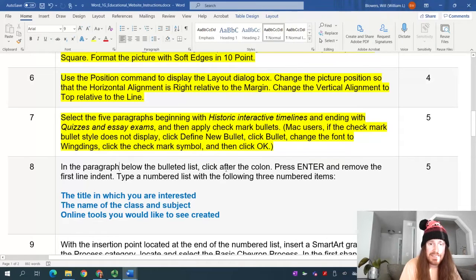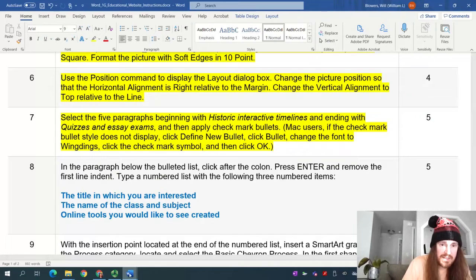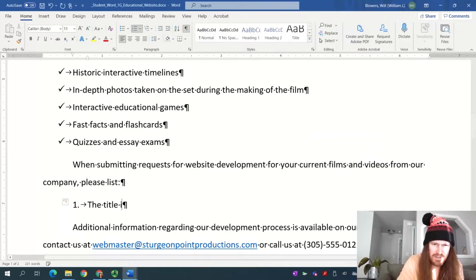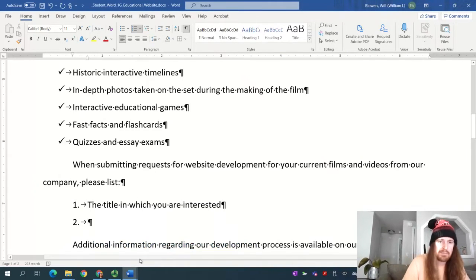Type a numbered list with the following 3 numbered items. All right, the title in which you're interested. So go ahead and just type in 1 right here. It was the title in which you are interested, I believe. Press Enter, it automatically puts in a 2.